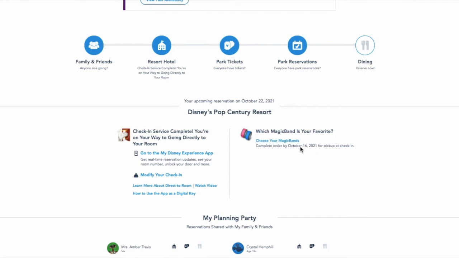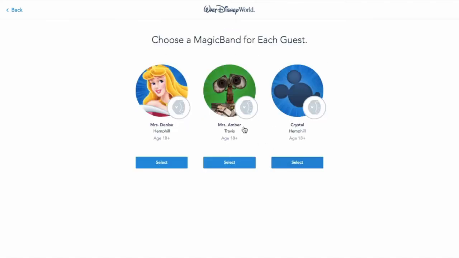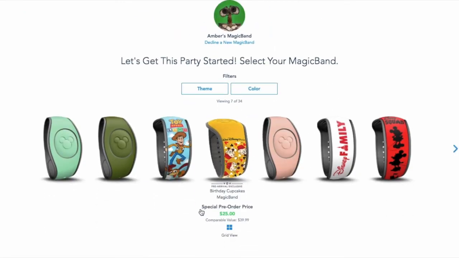It does have a suggestion on when to order by. I would say that 6 weeks before is a trend right now. They are becoming more and more difficult to get Magic Bands on time, so try to order these in advance. So here are the 3 guests that are going. If I wanted to select, here are the current options.